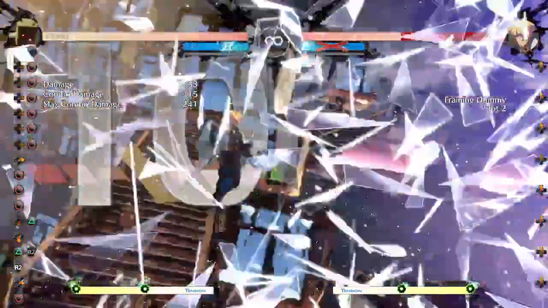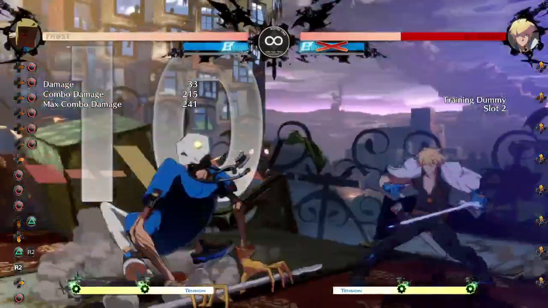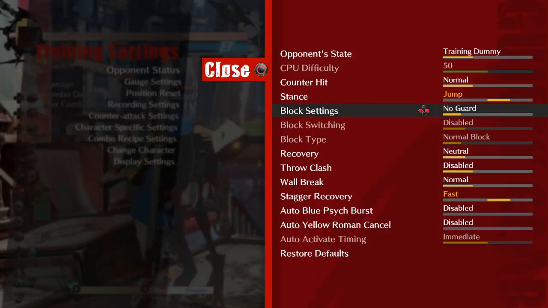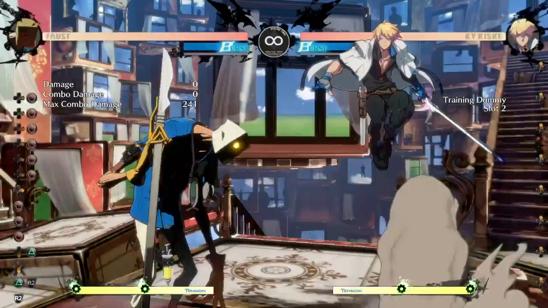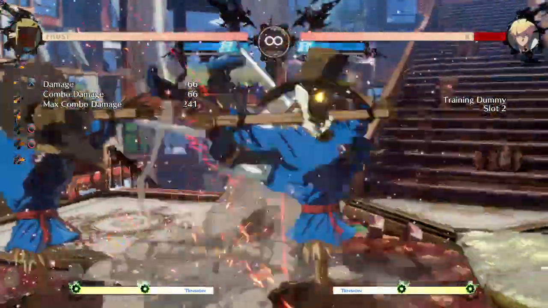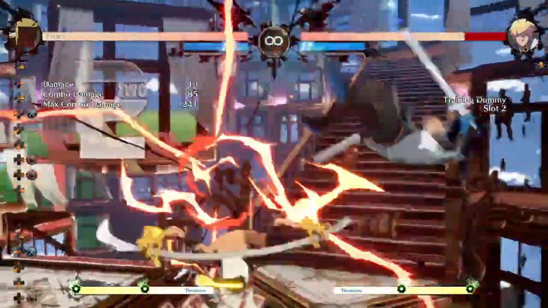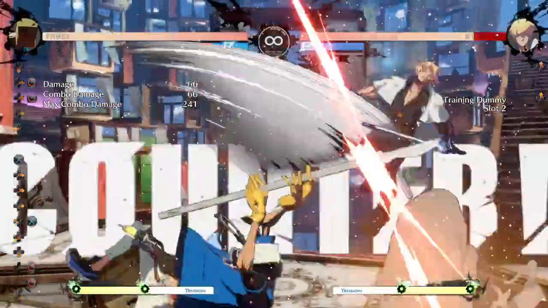As you can see, it looks about the same. Sometimes it does a bit more, sometimes a bit less. It kind of depends on the spacing and on whether you actually get that wall bounce. For air counter hit, if you immediately go for Scarecrow, you can see the Scarecrow doesn't hit as well as before. It's kind of because of the slowdown.